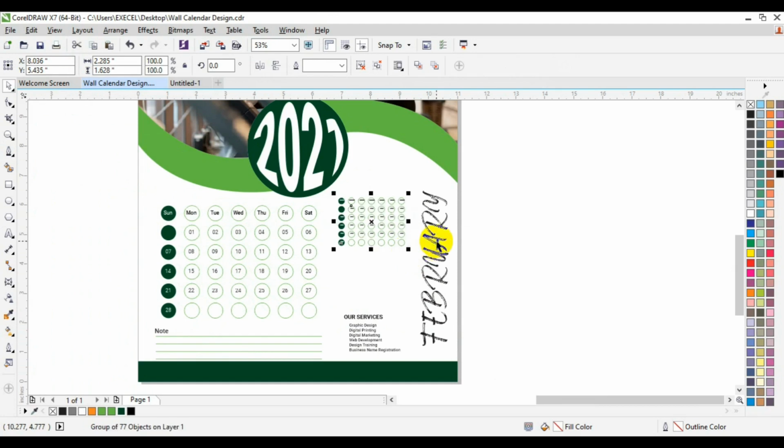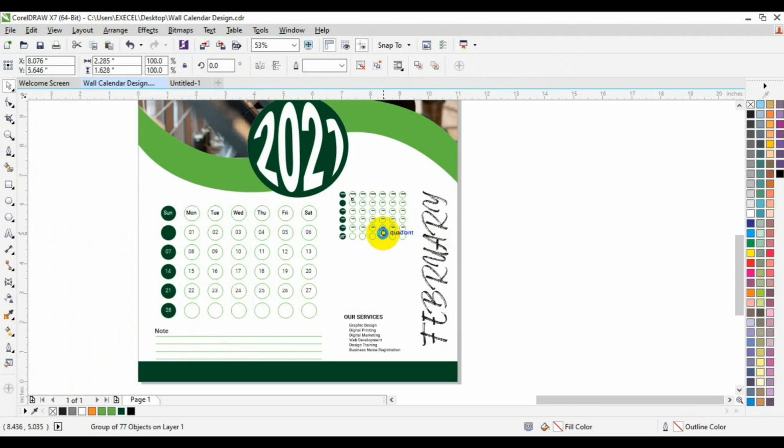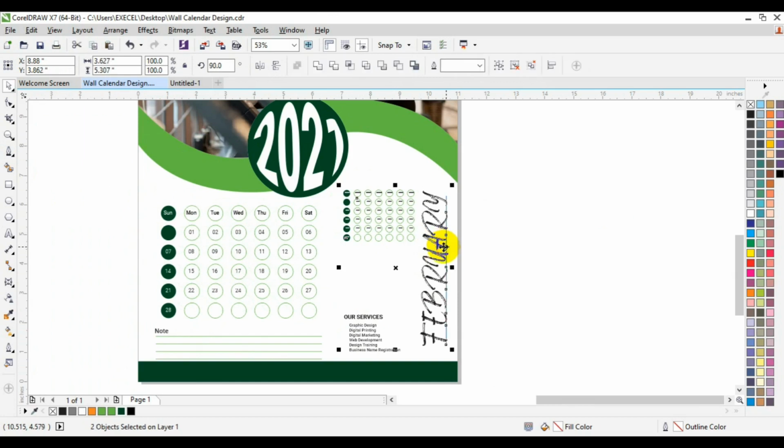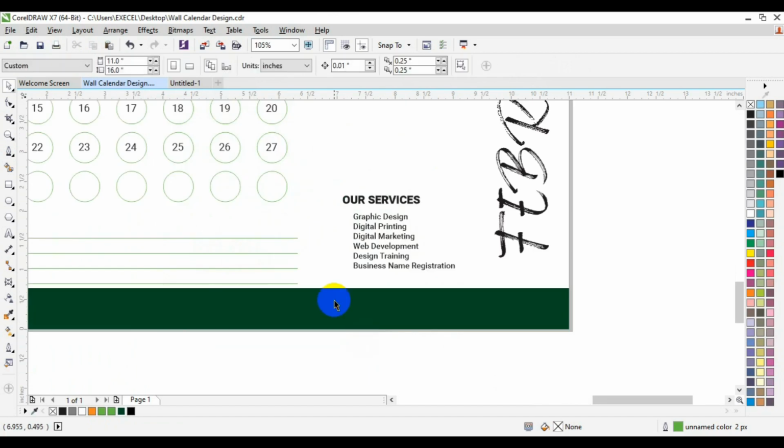So Shift key and select this, then T. So we align it to the top of the stuff. Then we select this again. So we can make it move a little bit beside the February, and can still move more. Then Shift key and we can still increase the size like this. Shift key and select the February, then T to align to the top. Now zoom out. So here, this is the services.